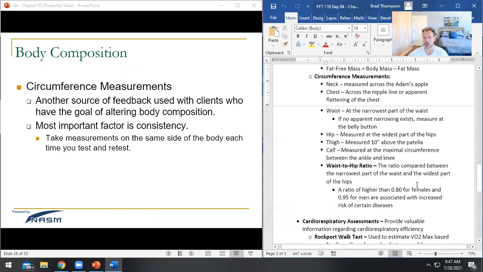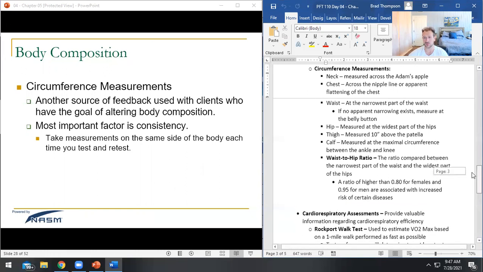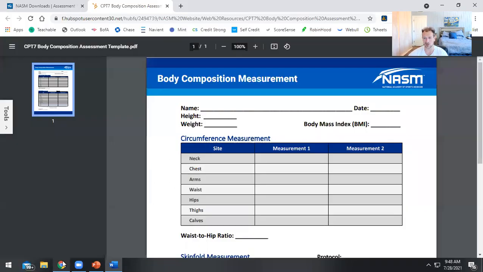And then we have circumference measurements. Circumference measurements are a very cut and dry, easy way to calculate a client's neck measurement, chest measurement, arms, waist, hips, thighs, and calves.